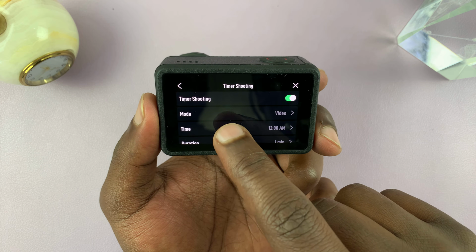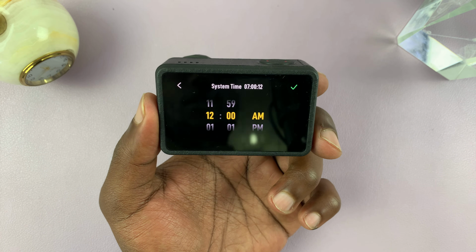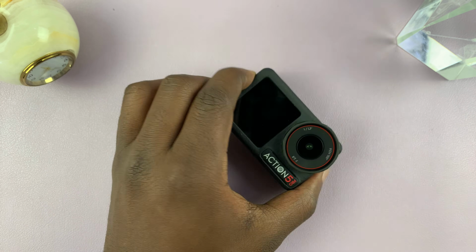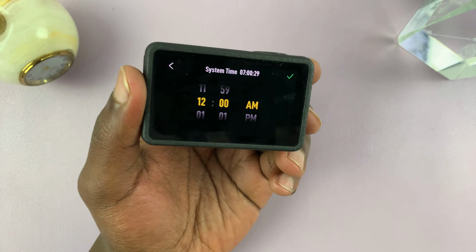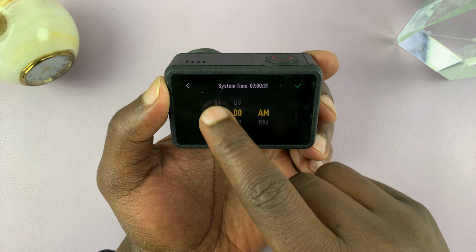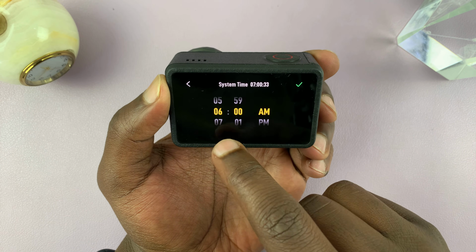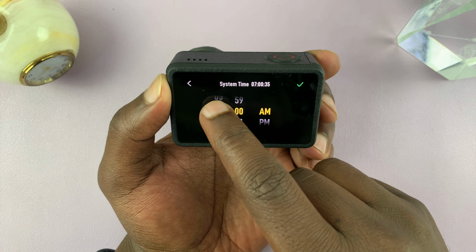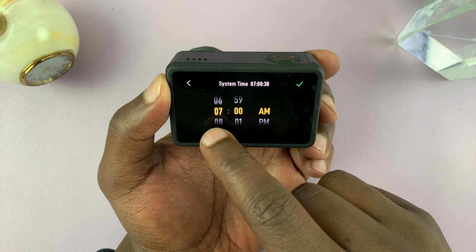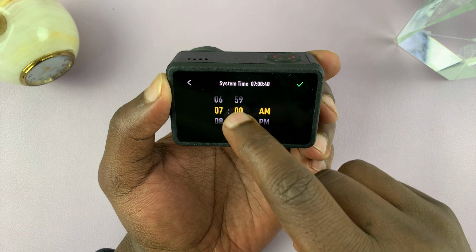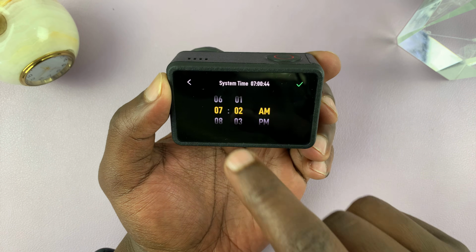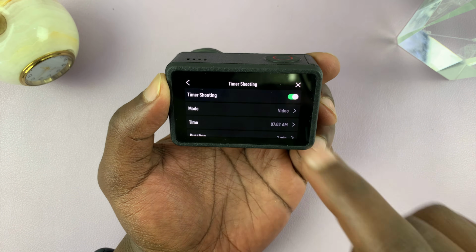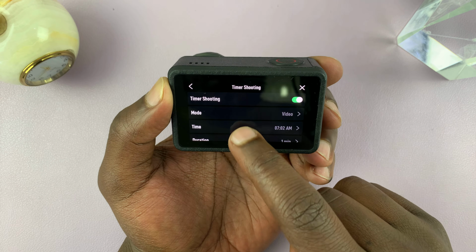And then I want to set a time. So it's going to be a specific time that I want this camera to shoot a video. So let's say I want it to shoot at 7:02 a.m. So I'm just gonna quickly set to 7:02. Like that, a.m. Tap on the check mark.